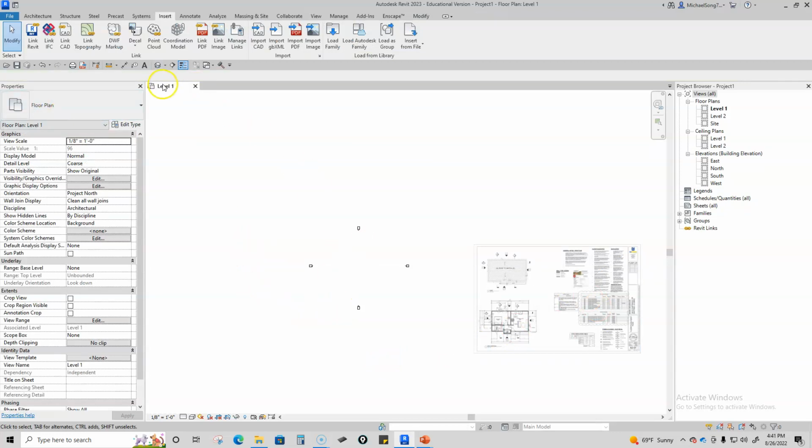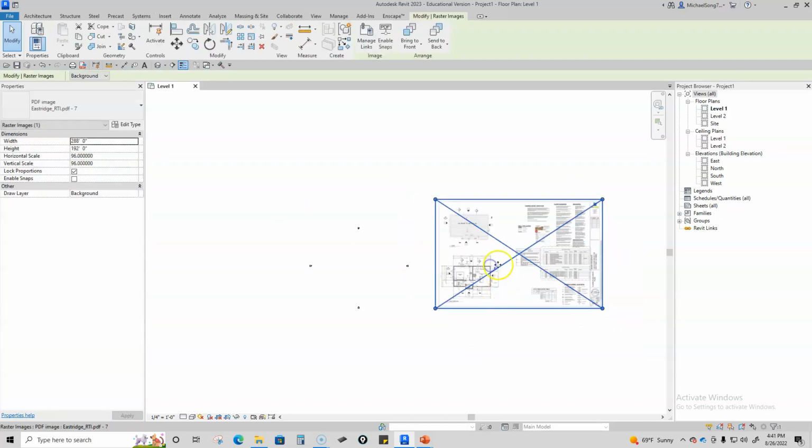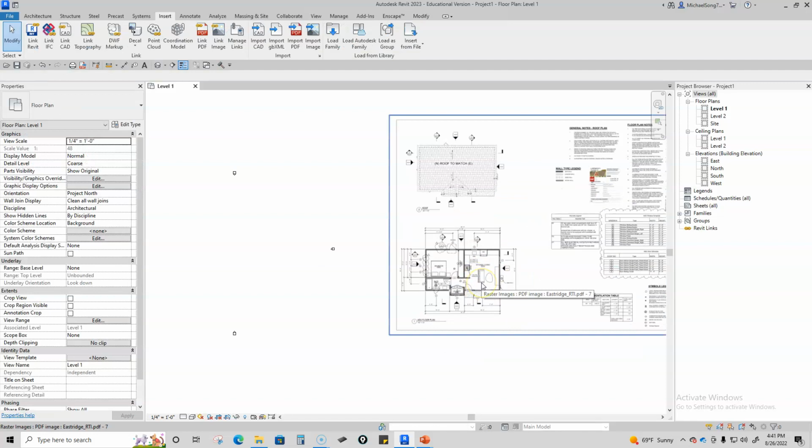So we are at level 1, and on the properties of this level 1, we are looking at this drawing at 1/8 inch equals a foot. So that's the first thing I'd like you to change. In architecture, most floor plans are shown at 1/4 inch per foot. And then let's get on to setting up our tracing file.